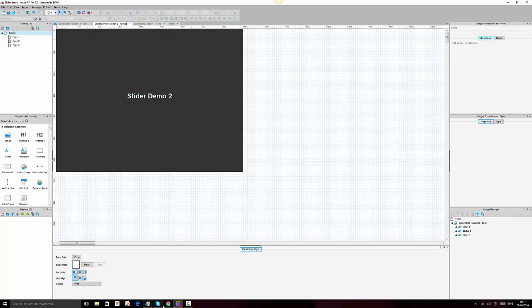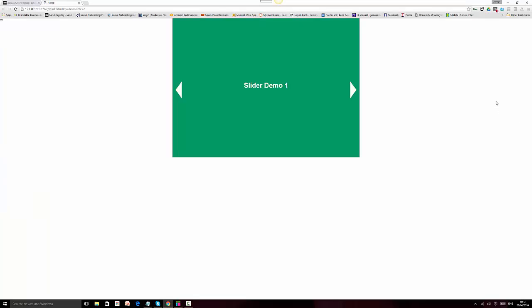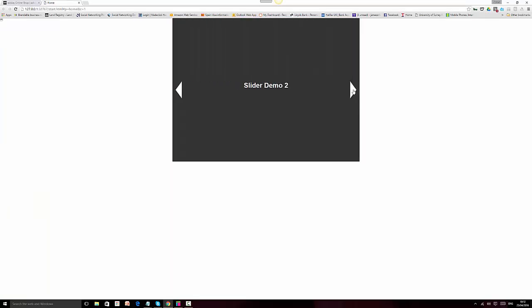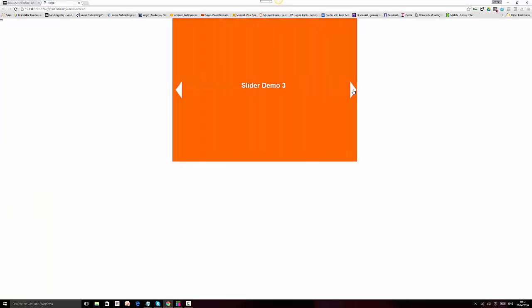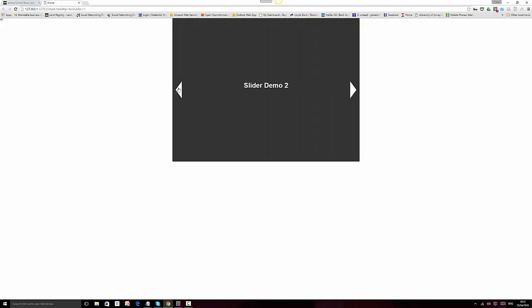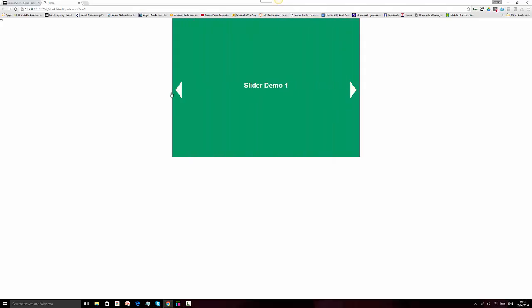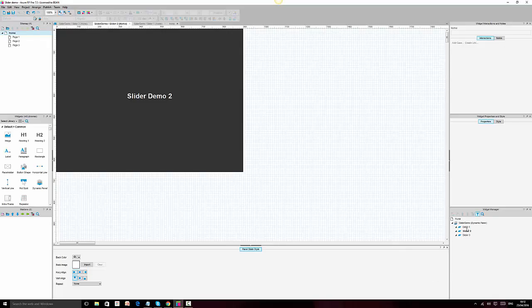So let's preview our work. Let's just go back and refresh this page. Now we've got demo 1. Once I click this, we have demo 2. Once I click this, we have demo 3. And nothing happens when you click it, because obviously it's gone. No slider left to be displayed. Or you can go back to the previous one, which is the black and then the green. And that is how we have it.